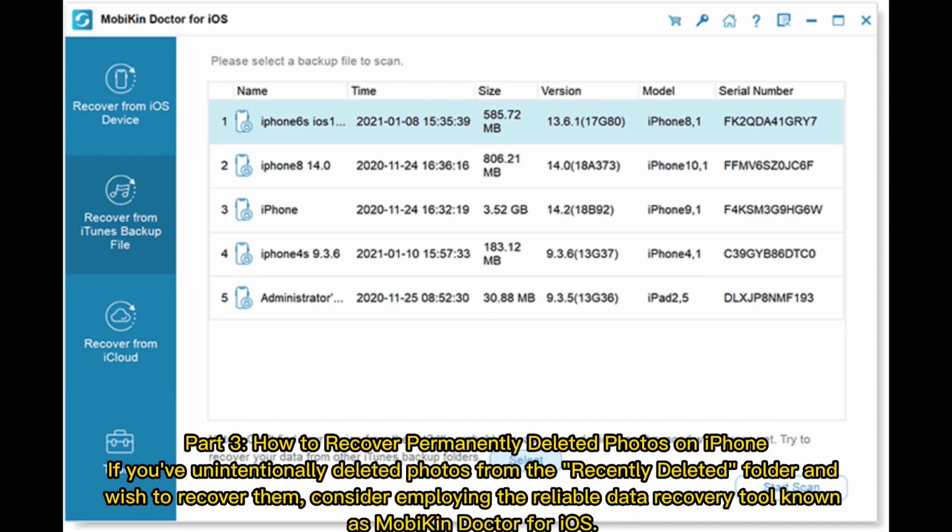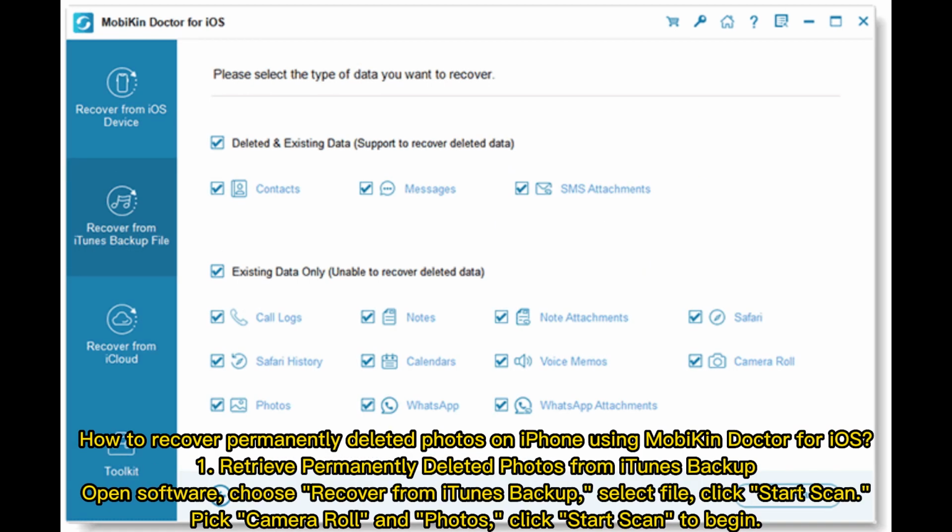Part 3. How to recover permanently deleted photos on iPhone. If you've unintentionally deleted photos from the recently deleted folder and wish to recover them, consider employing the reliable data recovery tool known as Mobikin Doctor for iOS. How to recover permanently deleted photos on iPhone using Mobikin Doctor for iOS.